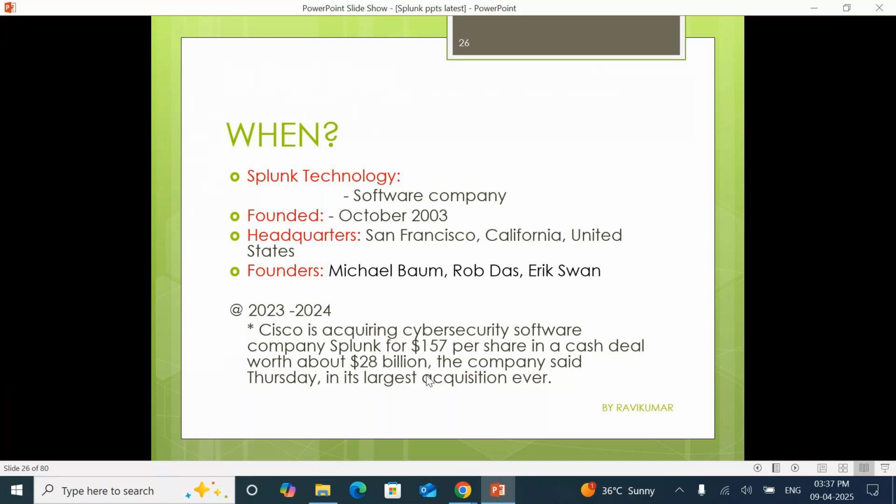Like that they started a company. The word Splunk comes from splunking, a French word, I think. French or German word, splunking. It came from that splunking only. So the company started with Splunk in 2003 with different products.